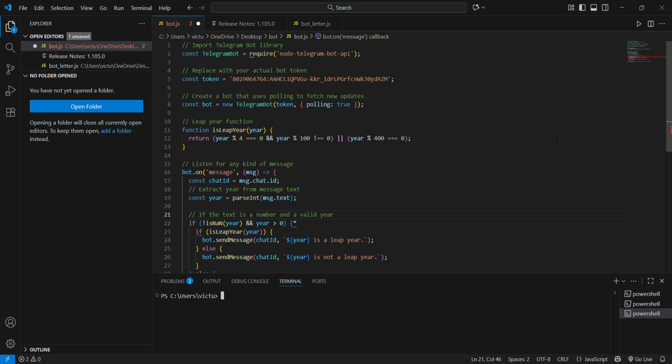So let's dive into the video in the steps format. Here the first step is setup and requirements.